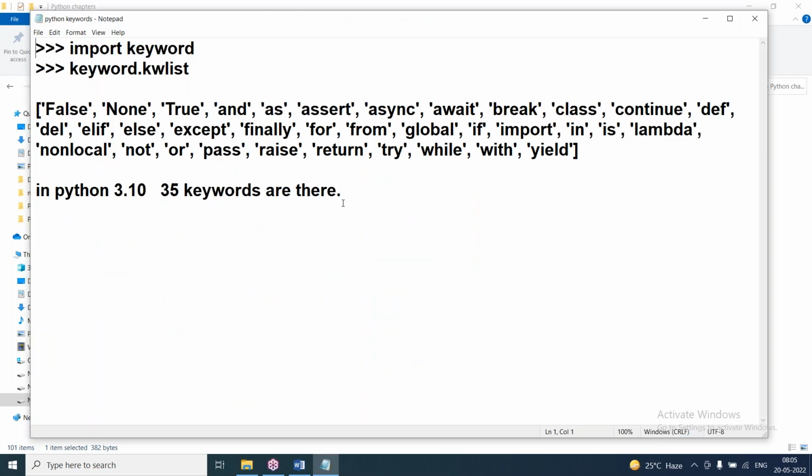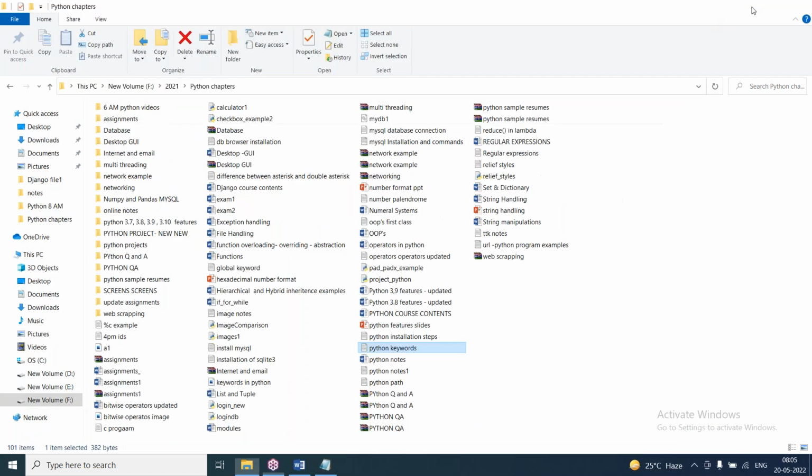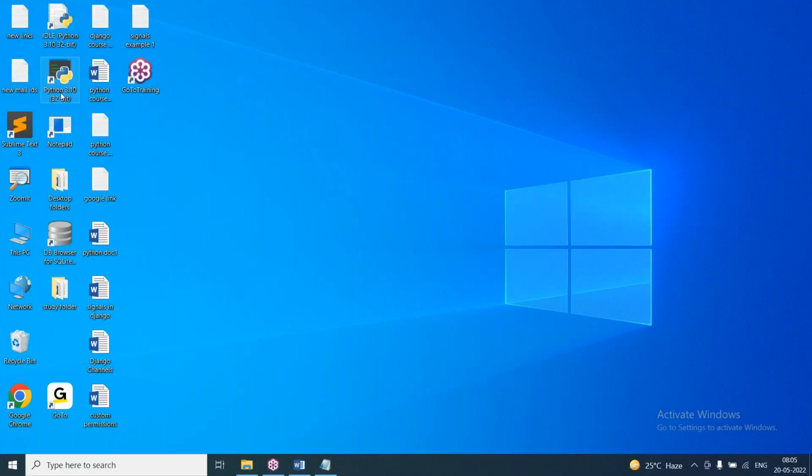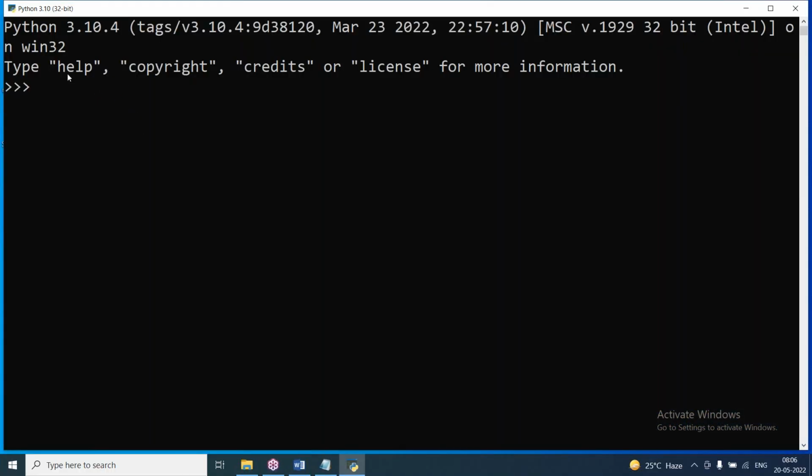So when we are working with the Python language, here you can see the list of keywords. In the latest version of Python, 35 keywords are there. To get the keywords list, I'm using interactive mode. Yesterday I told you about interactive mode and batch mode. Interactive mode means every line is executed immediately and then it gives the result.